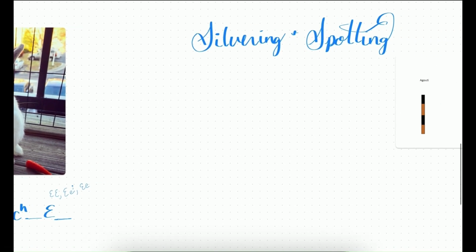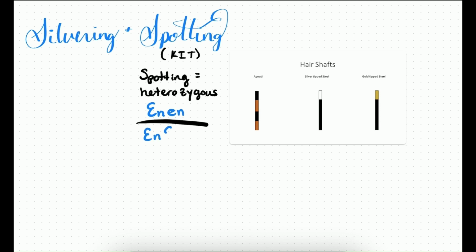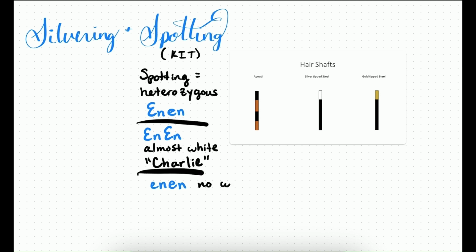Spotting and silvering. The spotting gene, scientifically known as the KIT gene, controls white spotting on the coat. What we think of as typical spotting, or a broken coat, occurs with a heterozygous genotype of big En, little en. The genotype big En, big En appears almost all white. This phenotype is sometimes termed a Charlie. The genotype little en, little en appears as no white spotting. The En allele is considered the wild type allele.